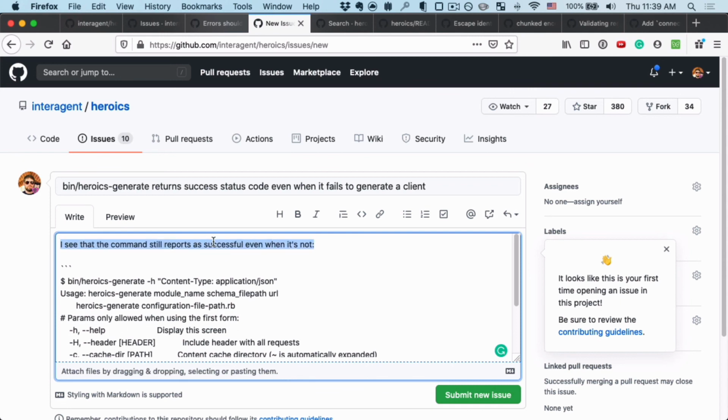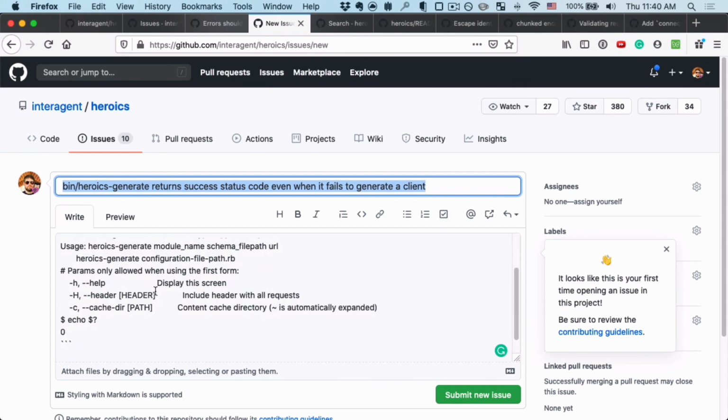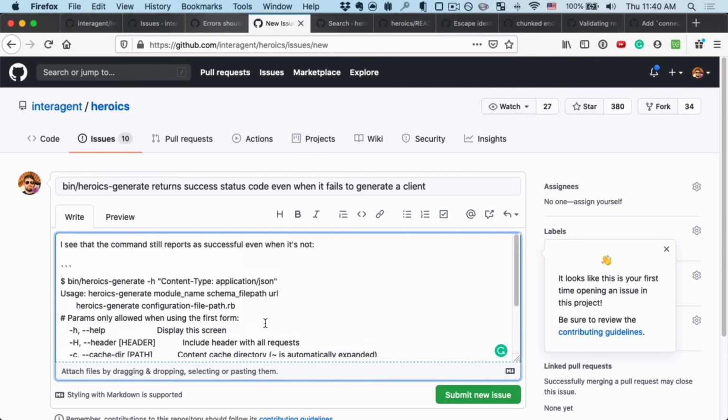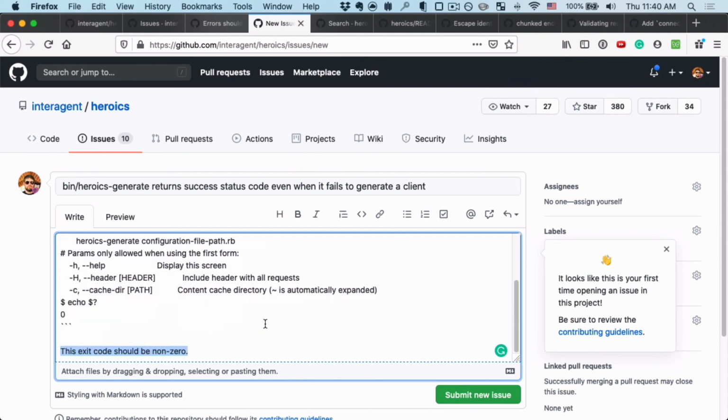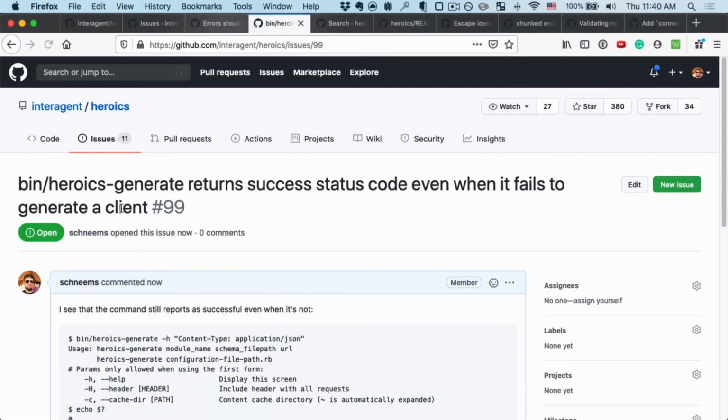We said what we're seeing, this success status code. We gave a little mini reproduction. Could be better, but I think it's fine. And then what we expected. That's important: what you expected to happen, what actually happened, and why the two are different. So I'm going to create that new issue.